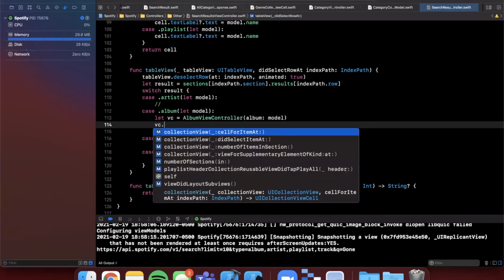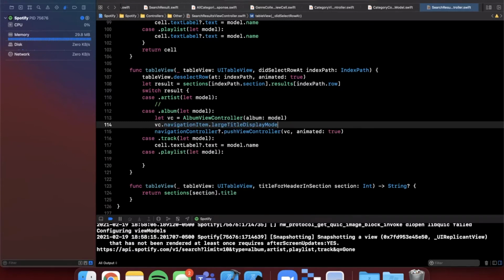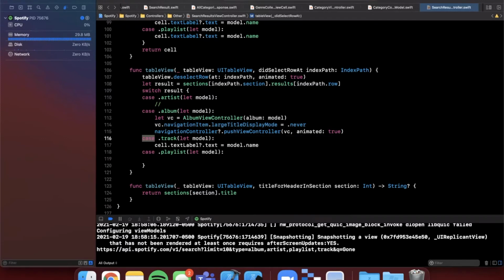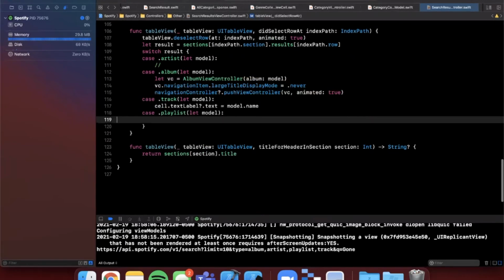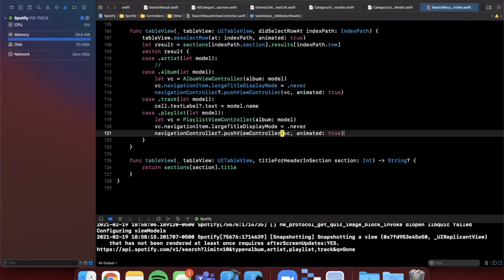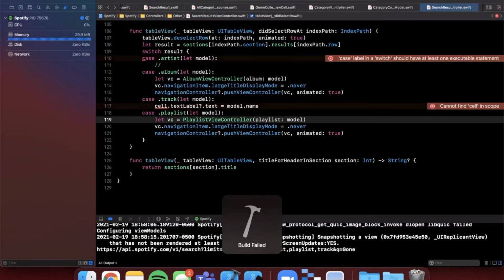And I'm also going to say vc.navigationItem, and we're just going to make the largeTitleDisplayMode to be never. And we're going to do this for playlist as well, since we have created that controller as well already. It is simply a PlaylistViewController. You just want to change the parameter here, which we called playlist. Go ahead and hit Command B.